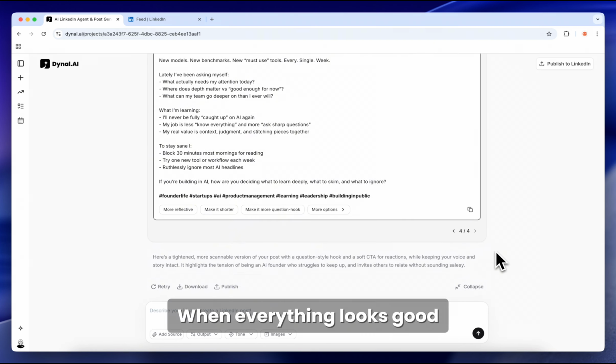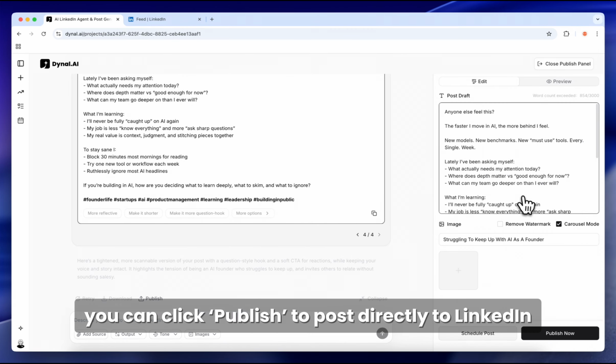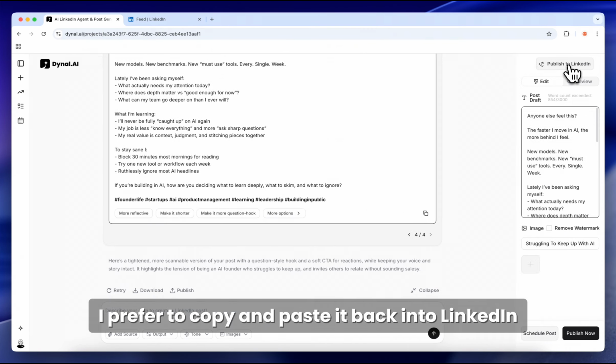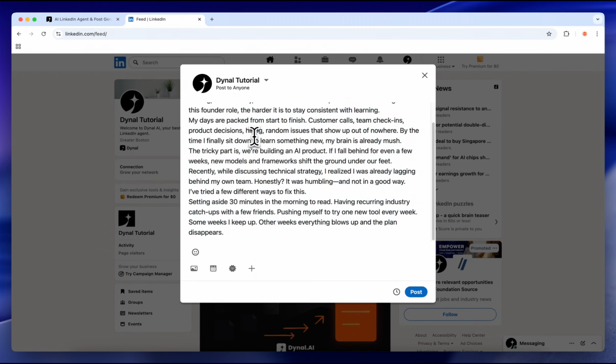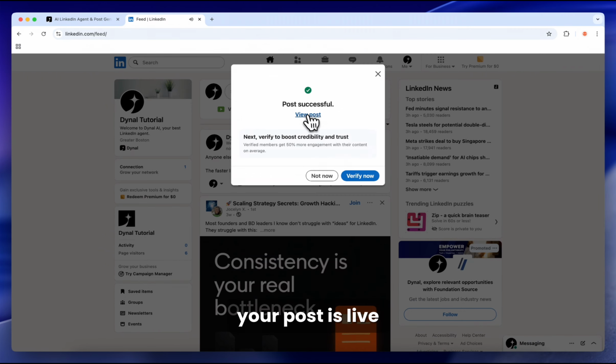When everything looks good, you can click Publish to post directly to LinkedIn. Personally, I prefer to copy and paste it back into LinkedIn and publish it there. And now, your post is live.